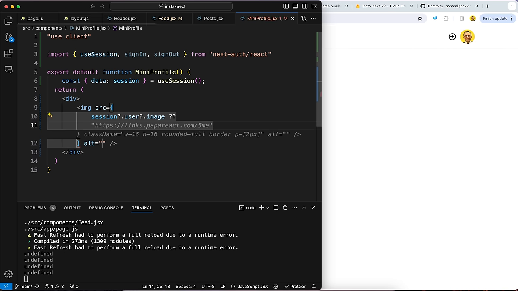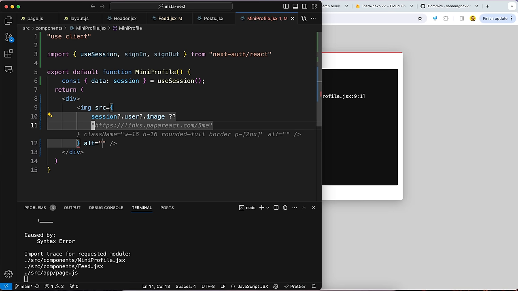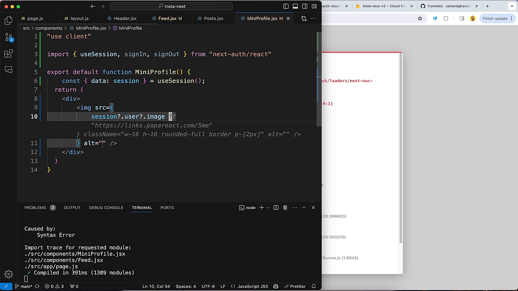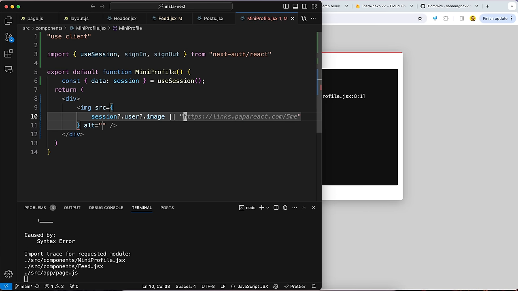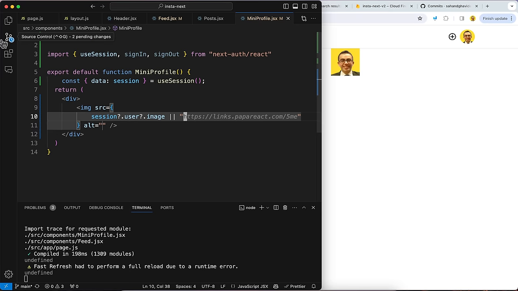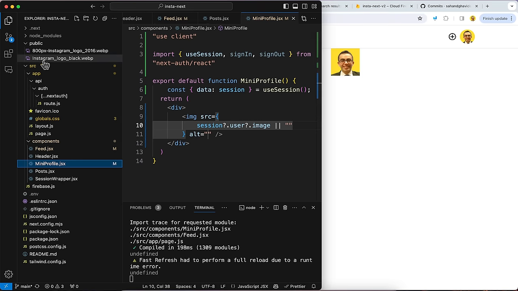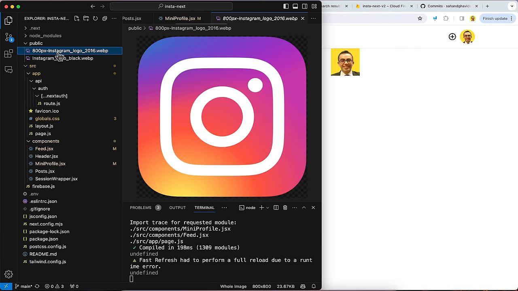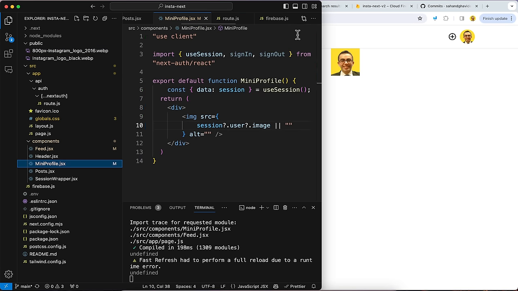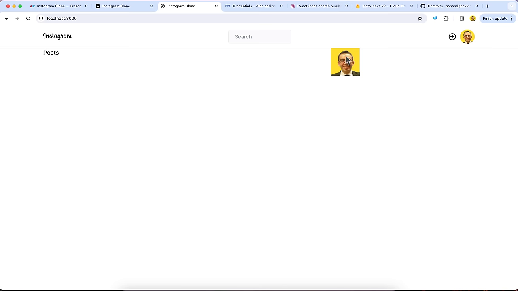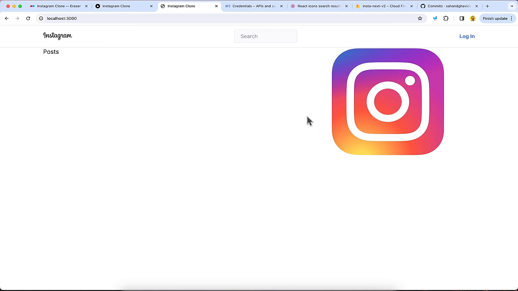If there is an image, we want to see that. Otherwise, we just add or here. Otherwise, we want to see the image of the Instagram logo. We have that one in the public folder. I think it was this one. Yeah, let me copy this name and we just put it here. Now we see the image. Let's log out. We see the image of the Instagram.